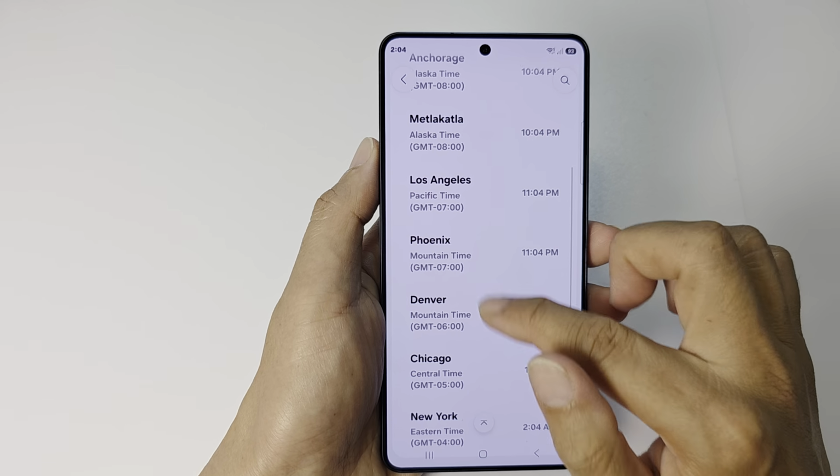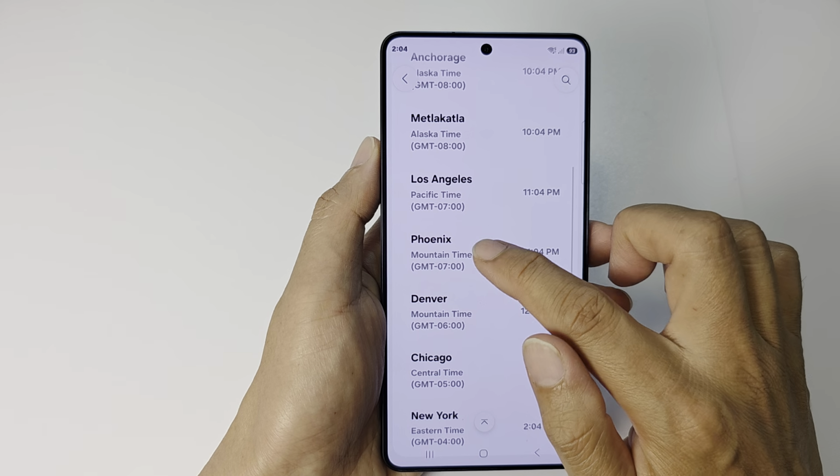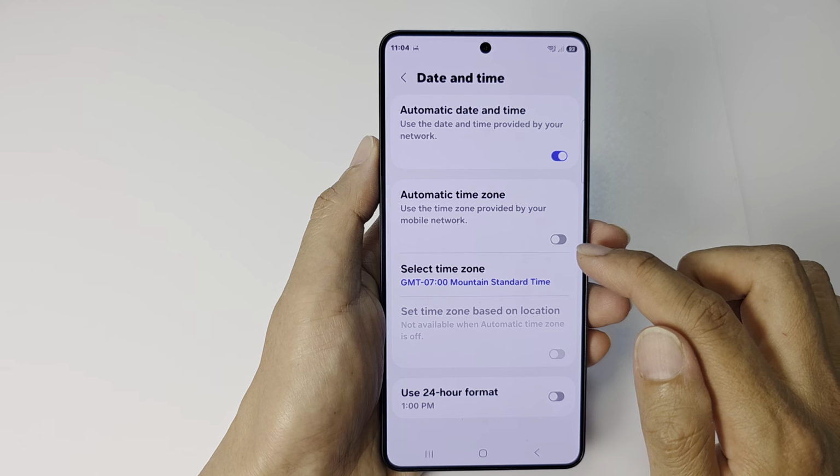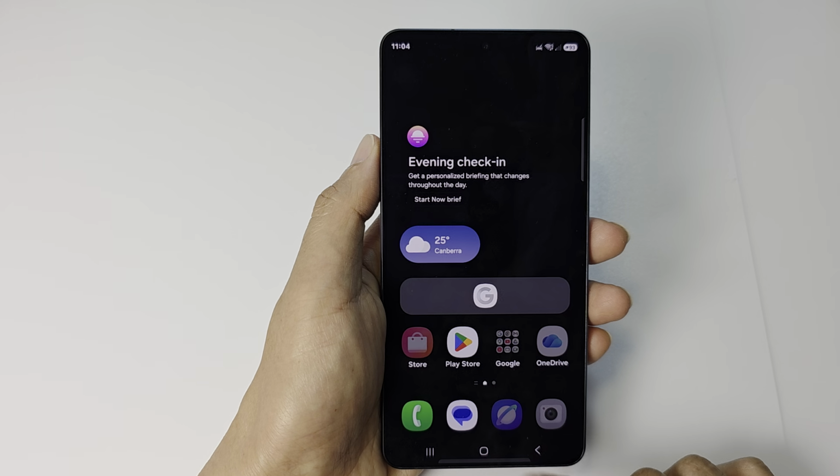And then from the list here, select your time zone. And that's it. Now tap on the back key, and that is how you can manually change the time zone.